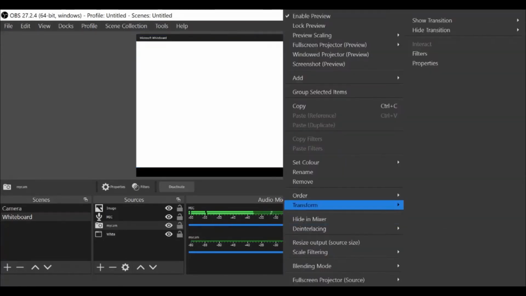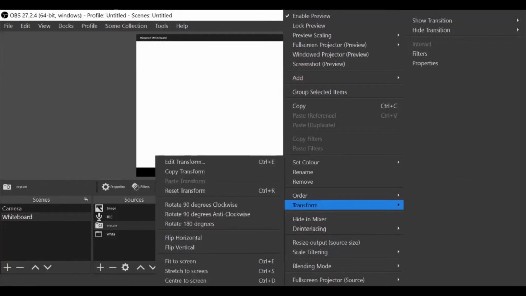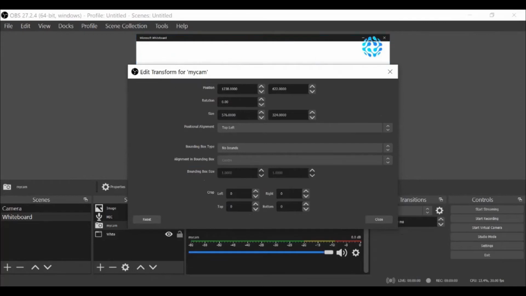As for the transformation, here you have the more detailed, precise window to arrange your source. So for example, here at the bottom, you have crop tools and you may crop your video if it's too large.